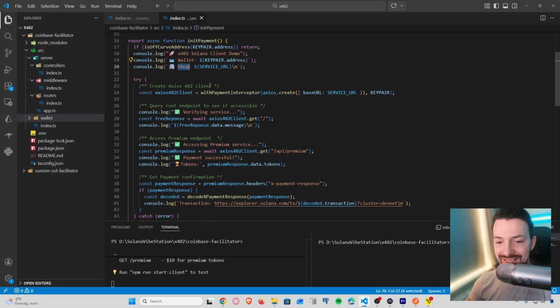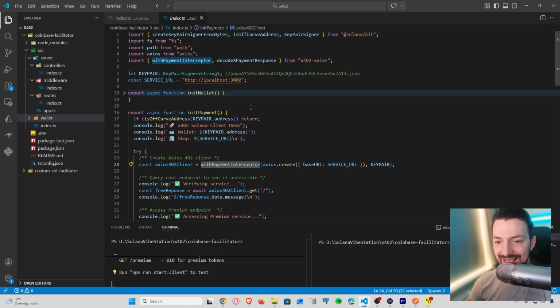Now what we do here is set up an Axios 402 client. And what this does is just setting up an Axios client. And this is just a wrapper around Axios, I believe. And this is also a library from Coinbase that will help us with accessing that premium x402 endpoint. Now, what we do here is just creating an Axios instance. And Axios, once again, is a fancy fetch library. We create an instance. The base URL is once again the service or the premium endpoint that we want to reach. We provide our key pair, and then that function, with payment interceptor, will create that Axios 402 client.